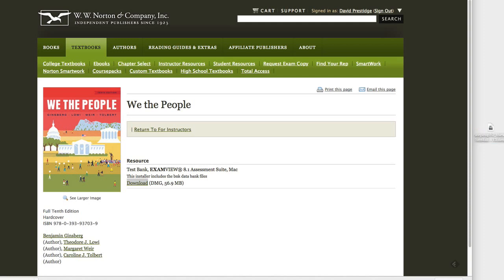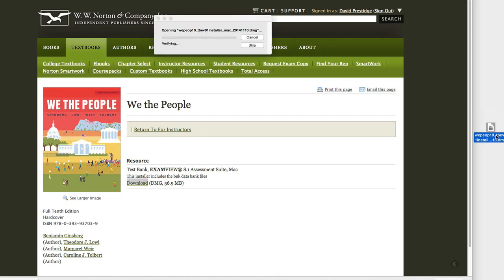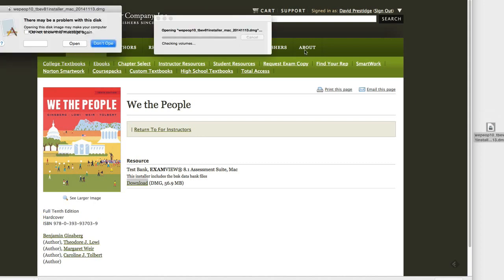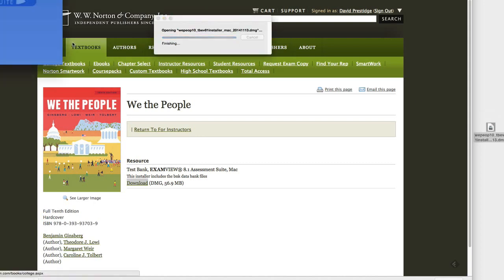that I just downloaded. So this is just like any program that you download, but in addition to having the ExamView software, it's also going to include all of the test banks. So once we install the program, all of the test banks we need from We the People will be available to me. So from here, it's actually a really simple process of double-clicking on the file. That will launch the installation.